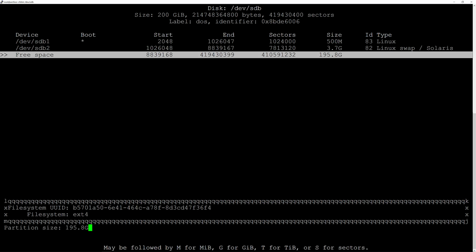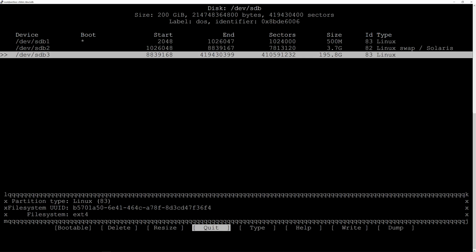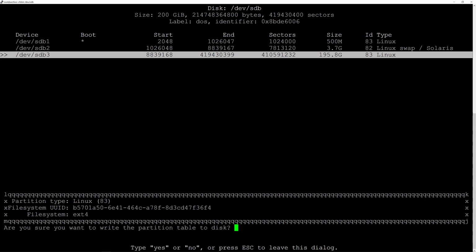And for partition size, I'll accept the defaults here because I want the root partition to be the remainder of the disk, and I'll just hit enter. It's a primary, yes, so I'll hit enter. And there you go. Now we need the final step, which is to write the changes to the disk. So I'll move to the right here and hit write.